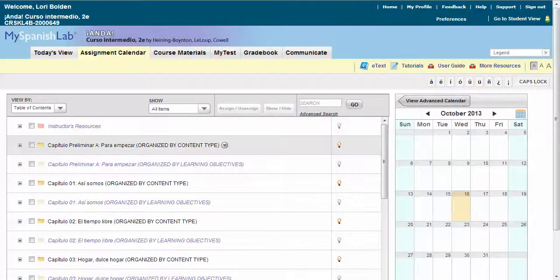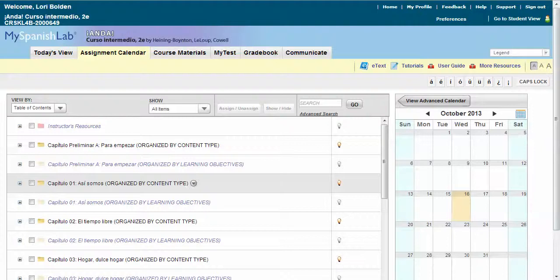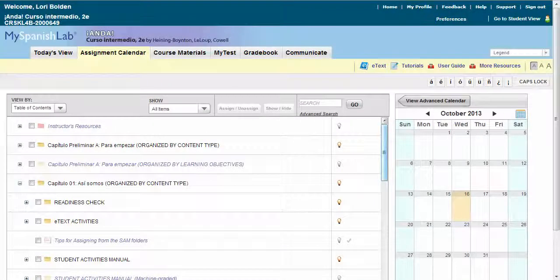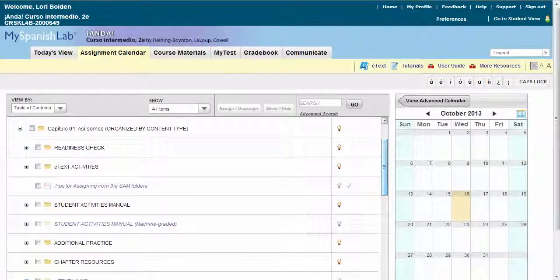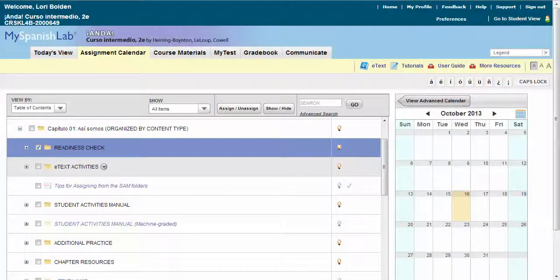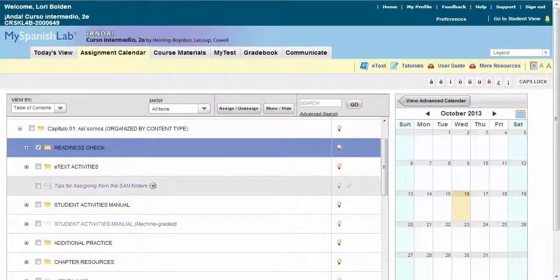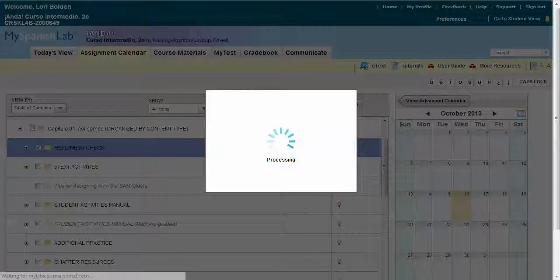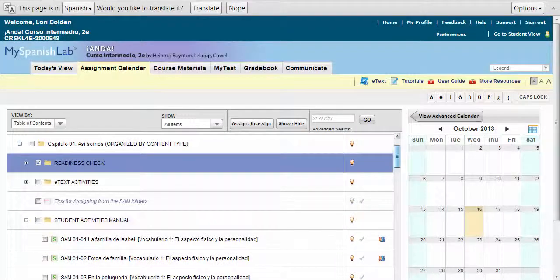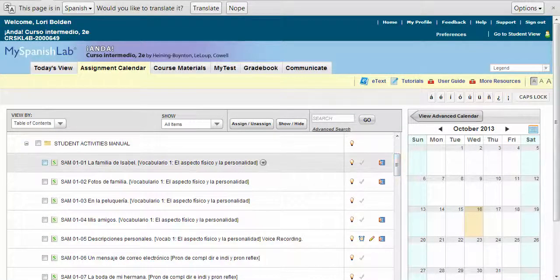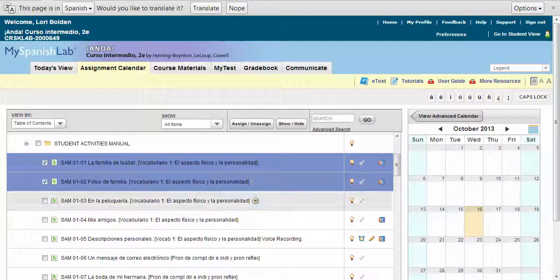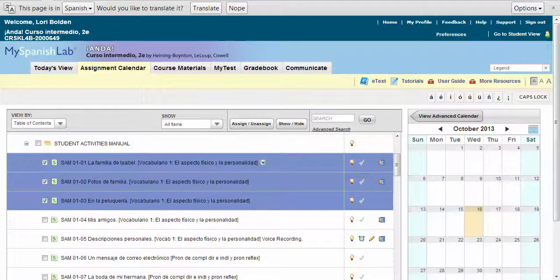and then again you'll see folders for every chapter. We'll just go back into Chapter 1 since that's what we were looking at earlier. And here you have check marks by your folders. So say you wanted to assign this readiness check for students before coming to class. You can check the box there next to it. And then there may be some assignments you've gone through in the Student Activities Manual that you want assigned. You can click the boxes of what it is that you want assigned, and then you just drag those over to the calendar on the date you want them due.